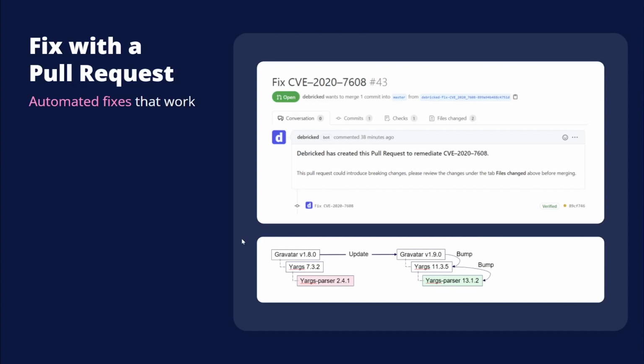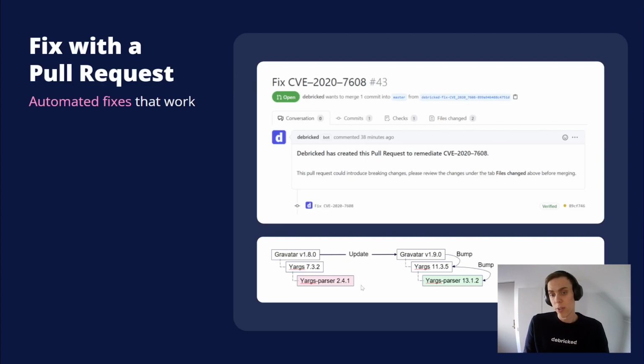So what we're looking at right now is just another example of a dependency tree, just like the one we saw in the UI. In this instance, Gravatar is the direct dependency, the one imported by the user. And 2 layers down, we see the vulnerable dependency Yargs parser in version 2.4.1. The smallest safe version of this particular dependency is Yargs parser in version 13.1.2. Now, what a lot of tools and a lot of users oftentimes try to do is to directly update Yargs parser to version 13.1.2. The problem with that is that Yargs in version 7 has no way of dealing with Yargs parser version 13. So if you directly update the indirect dependency, everything upstream will break.